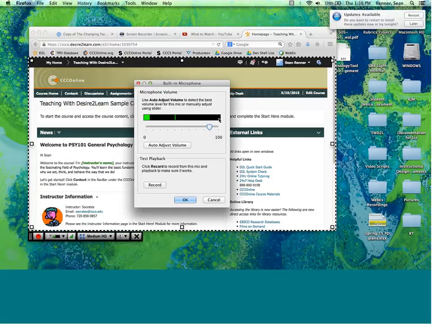Now if it goes way up to the top like it just did, that's a little too high. That's kind of scary, so I might want to just take it down a little bit until it lands kind of right in there. That looks about perfect.